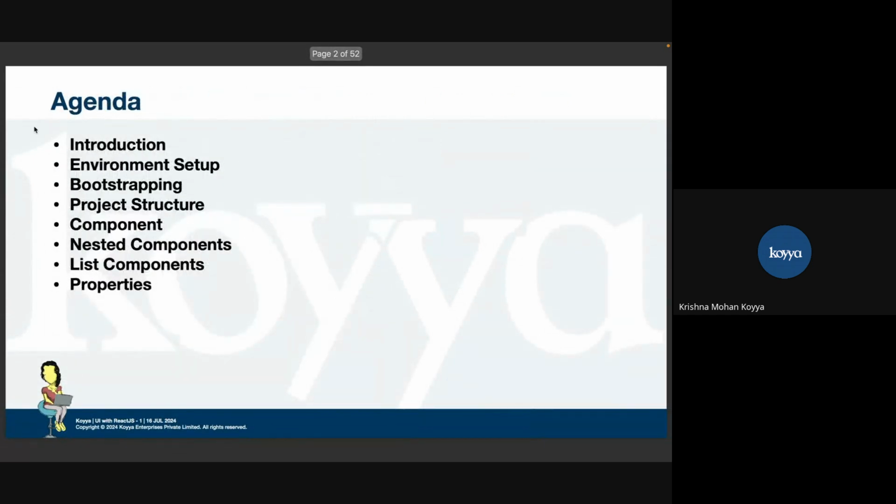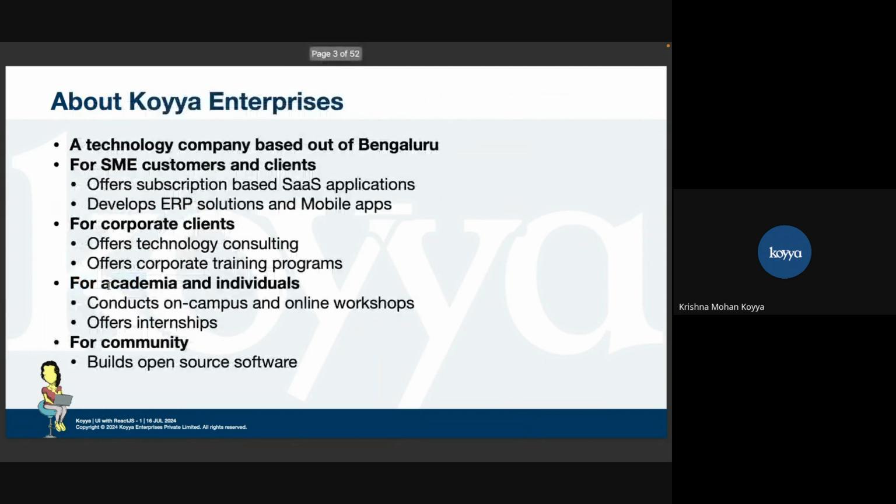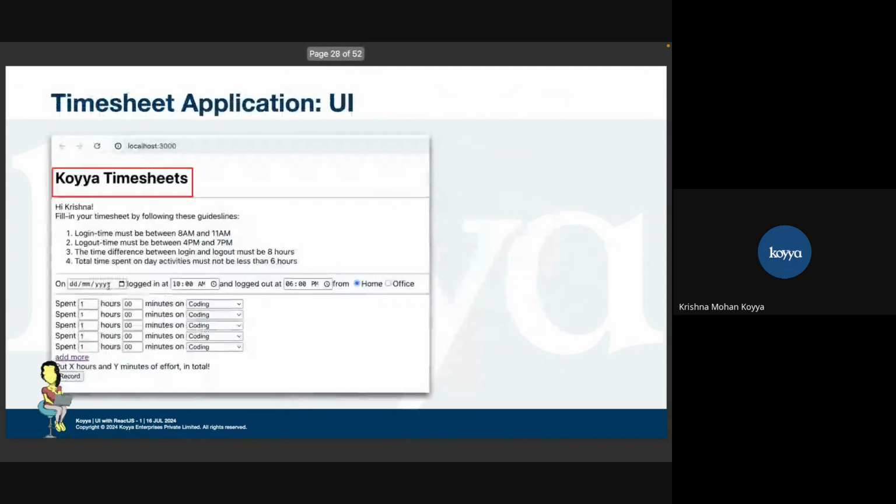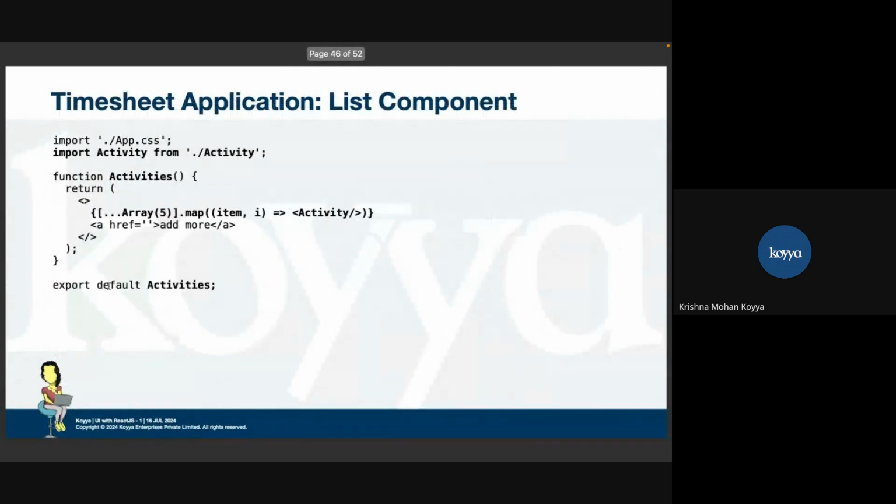Introduction, environment setup. We have seen how to bootstrap the project using Create React App. We have seen the project structure. We did a code walkthrough. We now know how to create a component, how to compose components, one within another as nested components. We now know how to create list components using the map function. And we know how to pass the properties and how to receive and use the properties. So we have covered the complete agenda that is meant for today.